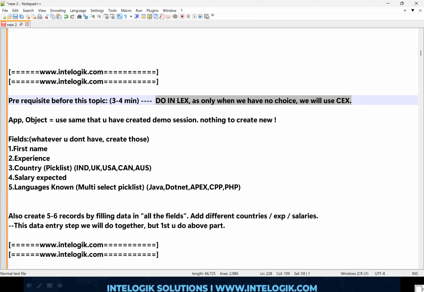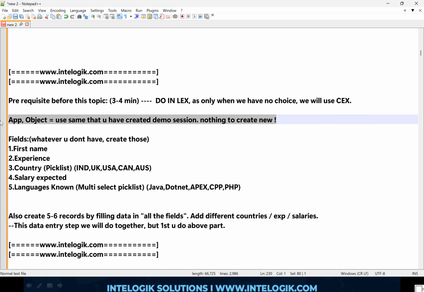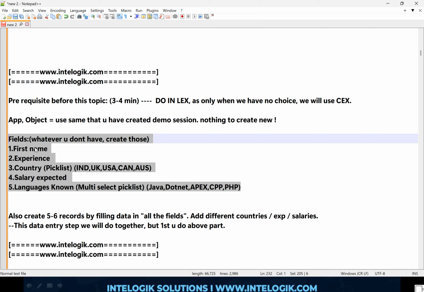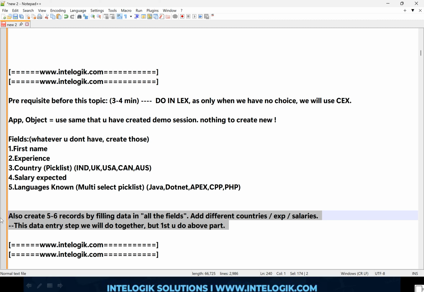So what to do? In your Salesforce, you should have the application object, which is already present. We have done it in the demo, nothing new to create. Also in the demo, we have done the work on these fields, but if you missed any field, if you did not create any field, then do it now. I'm going to give you 3-4 minutes. And also create some 5-6 records by filling the data in all the fields with different countries, different experience.